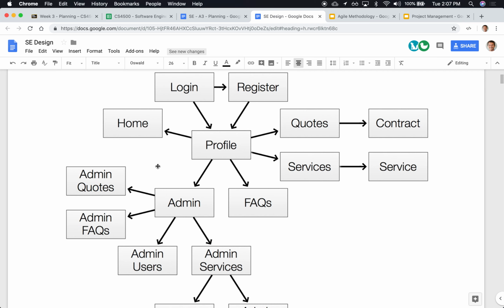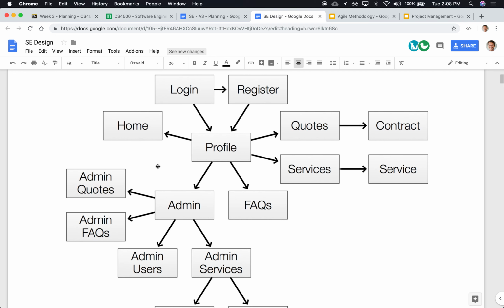Okay? If they're an admin, they can navigate to an admin screen, and from the admin screen they can do all sorts of things. Right? So an administrator, for instance, should be able to manage the frequently asked questions. Add a new question, or maybe tweak a question a little bit, or remove a question from there. So somebody's going to have to manage that. Right, so that's the frequently asked questions.